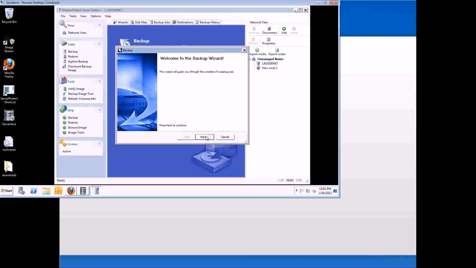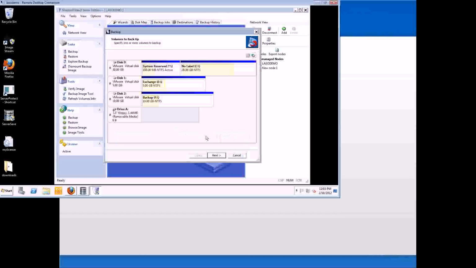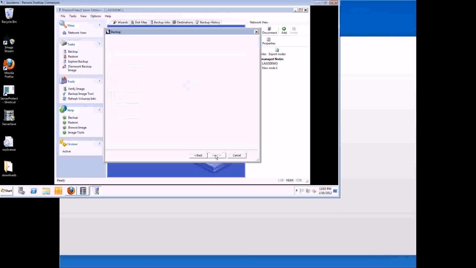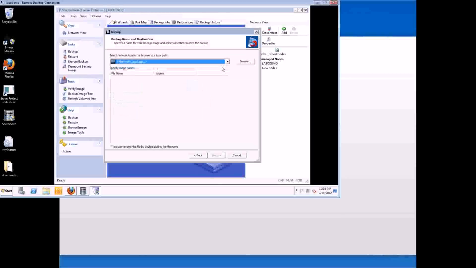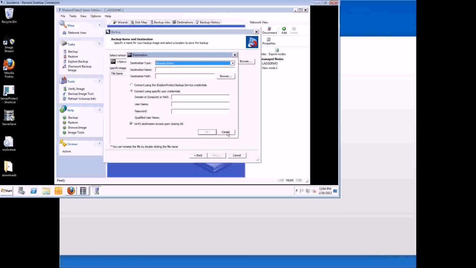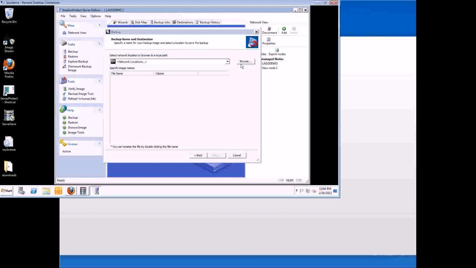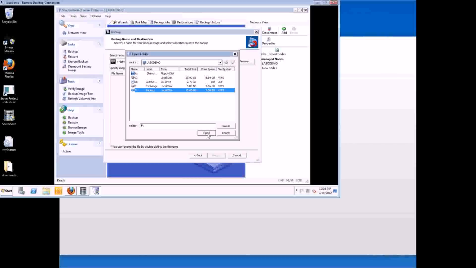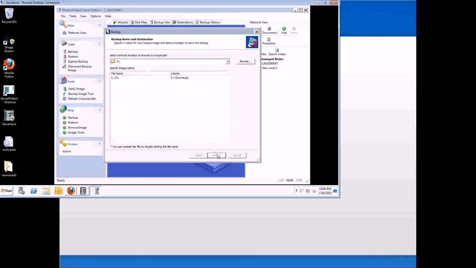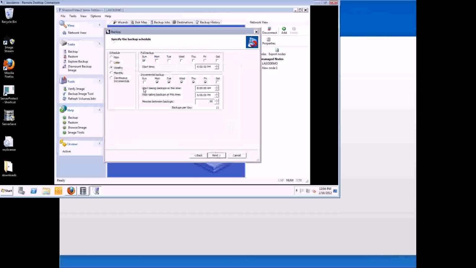So, backup wizard. You can select the volume that you want to back up. I'm just going to select the E volume. You hit next, and it's going to ask you where you want to put it. Typically you'd put it to a network location, that's your staging server or your backup server, whatever that is. For now, I'm just going to hit the F drive, just for demo purposes. Hit next. Now we have the scheduler.